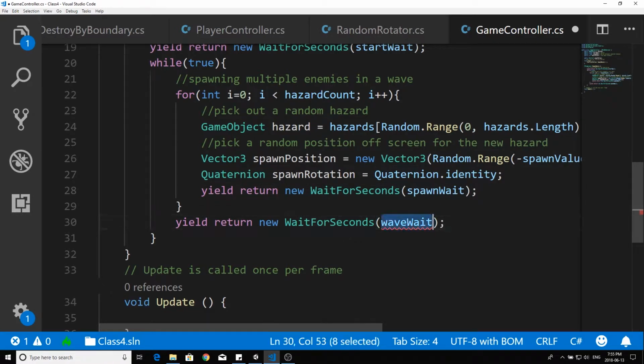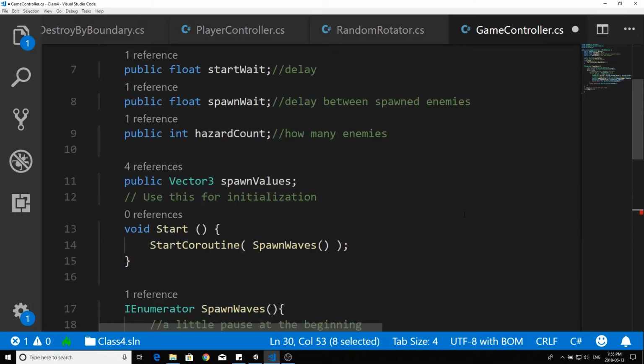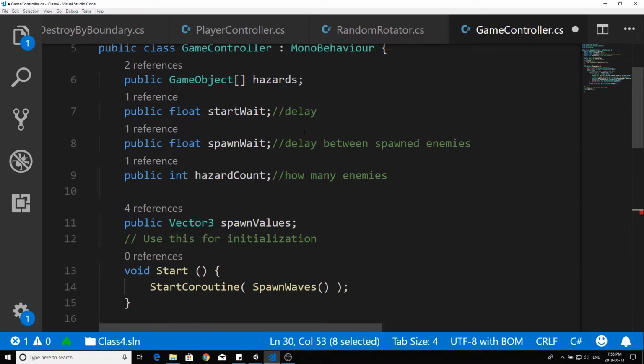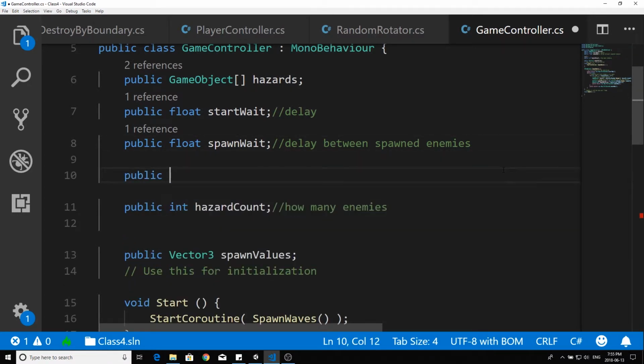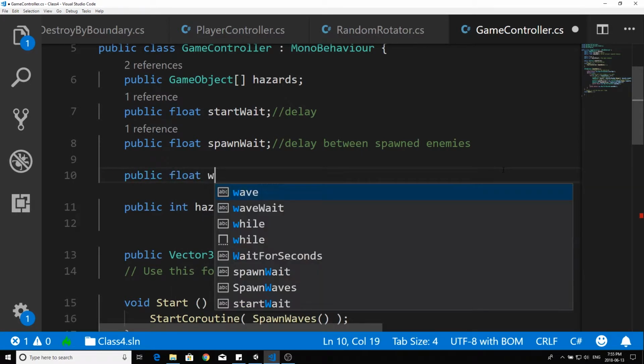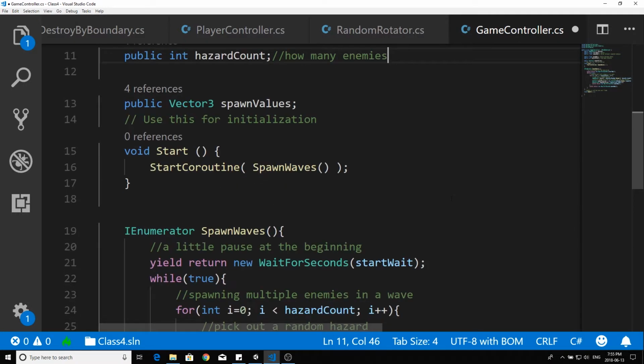By now, you're probably recognizing that when we see that little red underline, that's a hint for us that we haven't created that variable. So let's put that right up here with the other waits. We'll say public float waveWait. And I'll leave a little note for myself, delay between waves. There we go, and hopefully that makes sense.